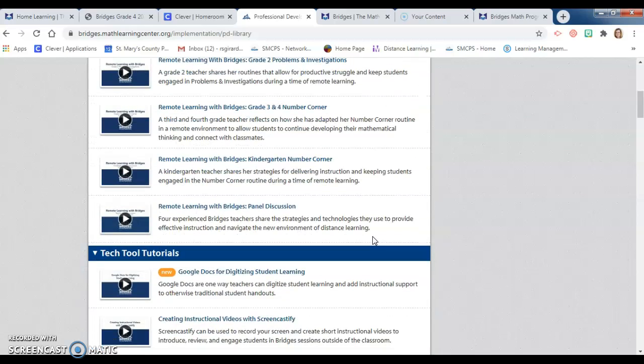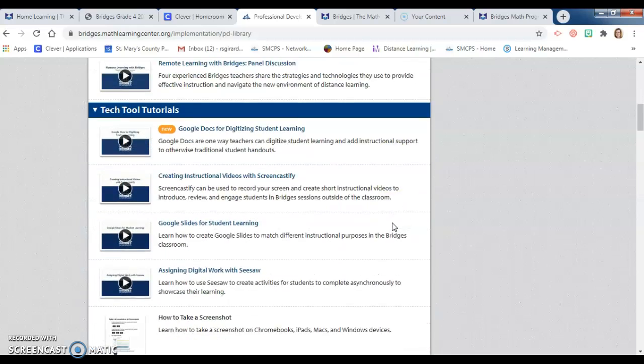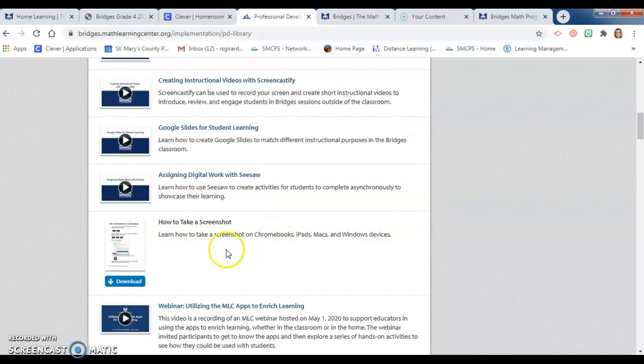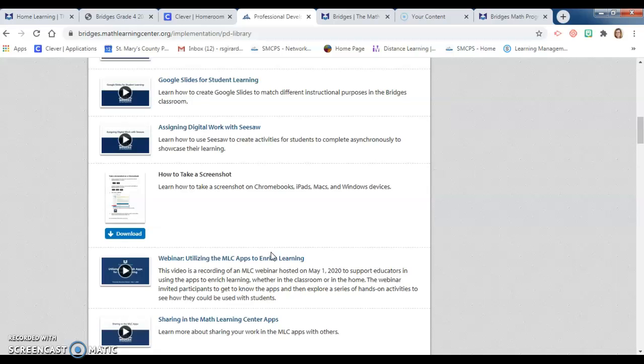So I'm just going to scroll down here quickly so you can see there's different examples of how they've done this. This particular section is about utilizing tech tools, utilizing Google Docs, creating instructional videos using Screencastify, how to use Google Slides. So this is more a technology-based section. Even something like how to take a screenshot.